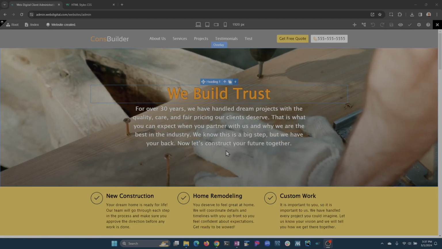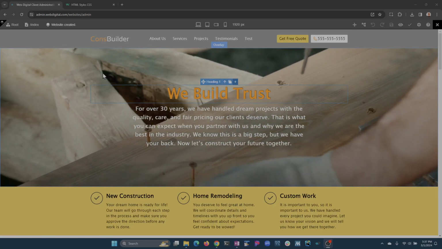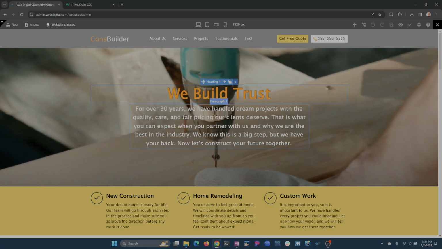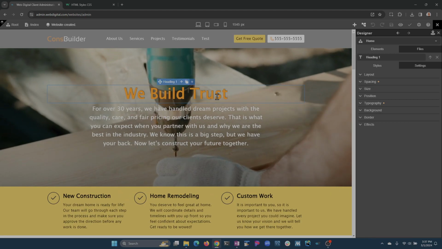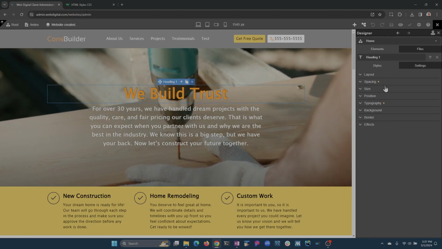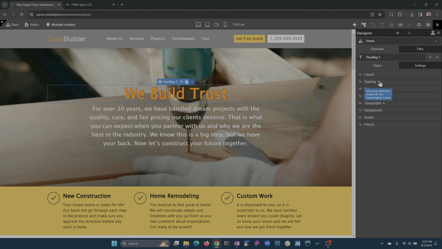Welcome. In this video, we're going to talk about element styles. Now, the element styles are basically what you get when you click on a particular element. And what you see in the Styles tab over here, these are the inline styles.